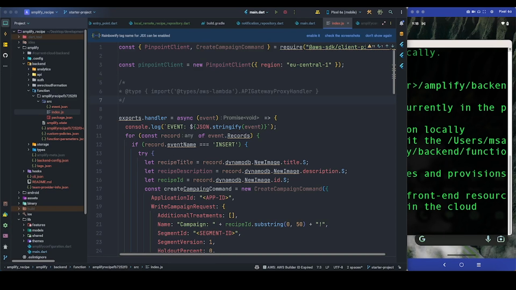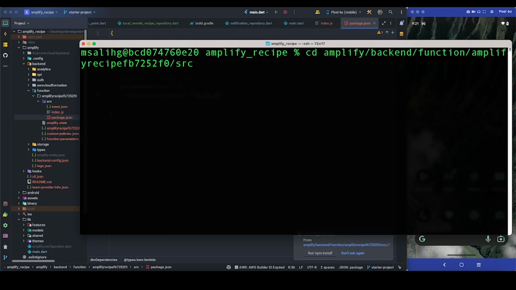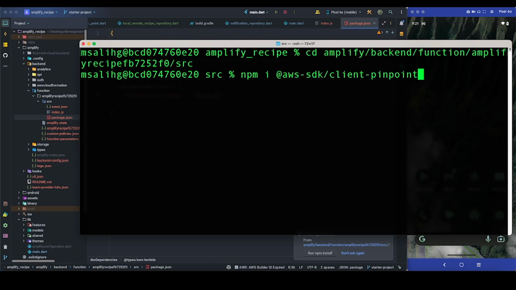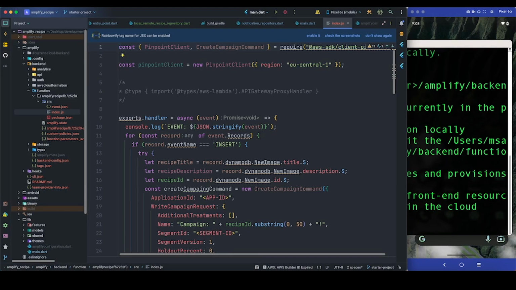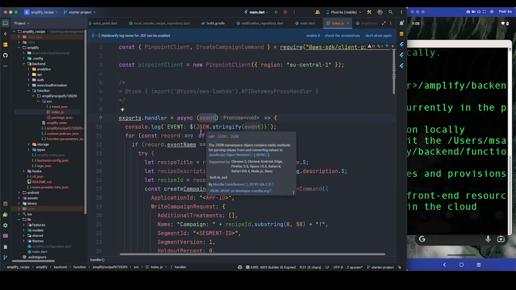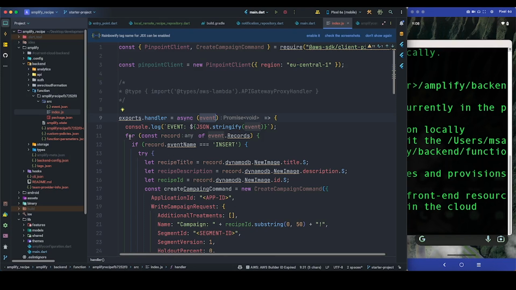For that, go back to your terminal and go to the folder of index.js and write npm i or install @aws-sdk/client-pinpoint. Once you add that, go back to your IDE. Let's quickly go through what we are doing. In this example, we will have an event every time when there is a change in the DynamoDB table.